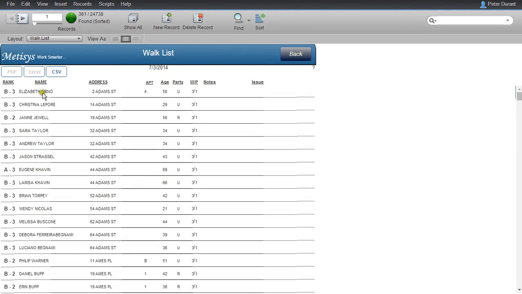They're sorted by their street address. The streets are in alphabetical order, so we have Ames Street, and then by the number, so we start with 2 Ames, etc., etc. If there's an apartment, they're here. Their age, their party, and their ward and precinct. They were all Ward 3, Precinct 1. We also will have any notes that may appear in this area.